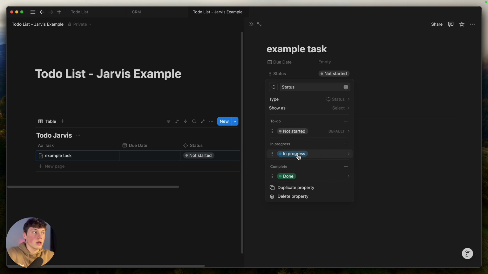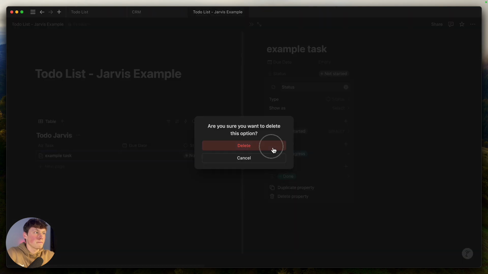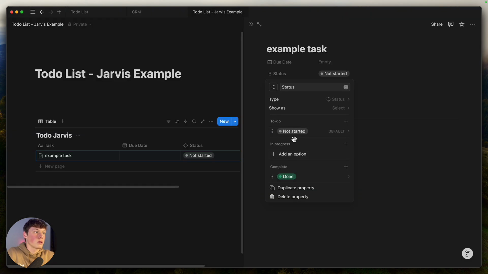So for my example, I just deleted this In progress. I just click on this, click delete, and then you can rename it. You can click on it, edit it, change the color here, and then you can add different options here as well. I just left mine as Not started and Done.